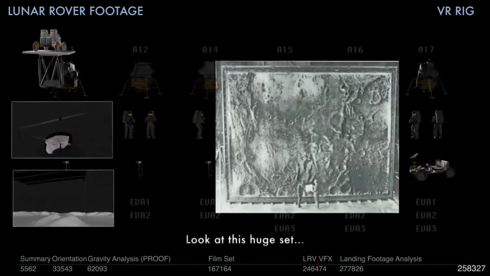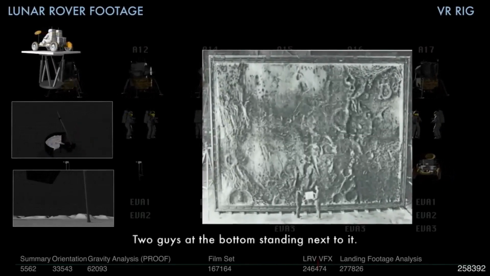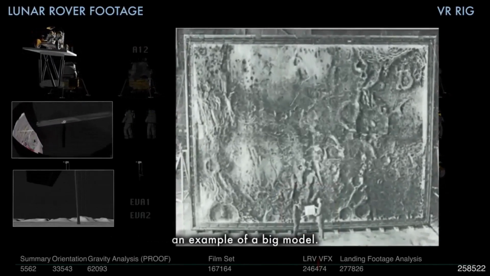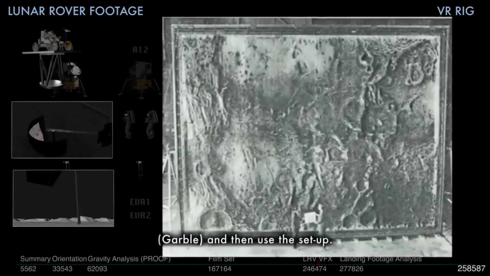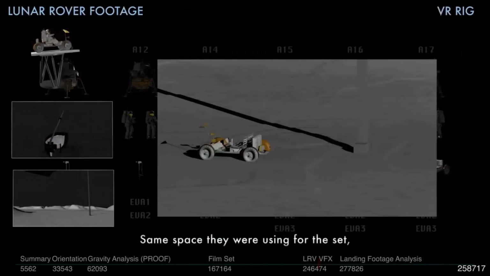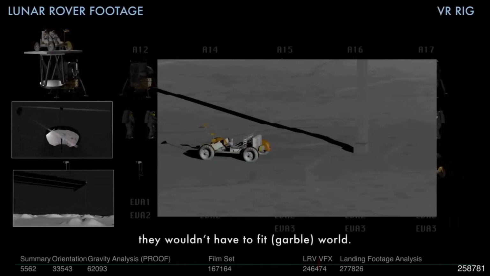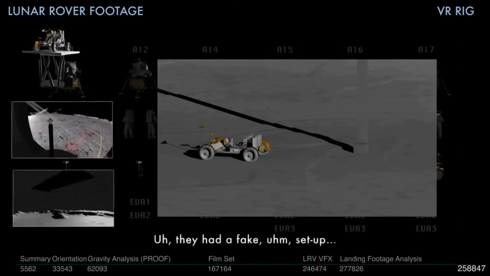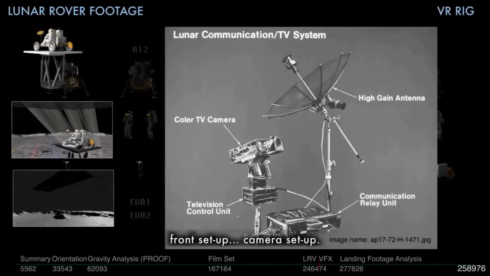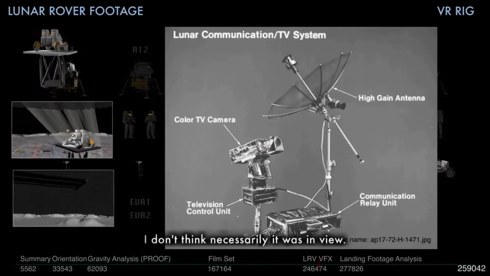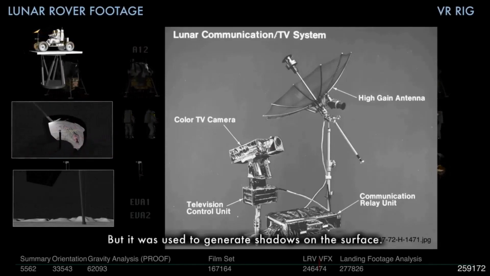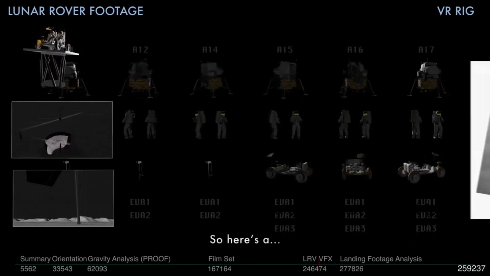Look at this huge set, a huge model rather, 2 guys at the bottom standing next to it. I don't know what this was used for, but look, it's an example of a big model. And then use the setup. This is the same space that they were using for the set. They wouldn't have room to fit that giant model world that they built. In some cases, I think the rover was moved on a giant hydraulic stand. They had a fake front setup with a camera setup. I don't think necessarily it was in view, but it was used to generate shadows on the surface.